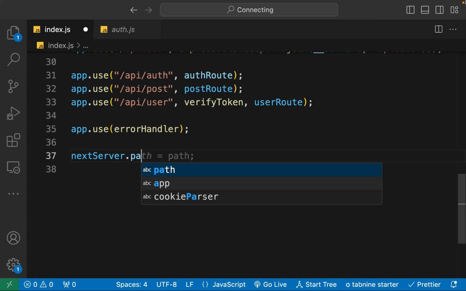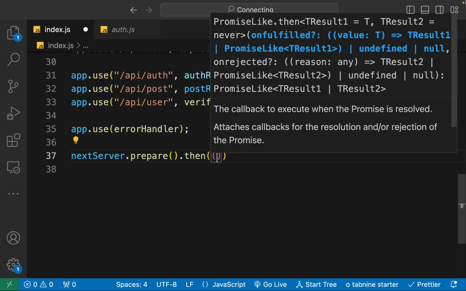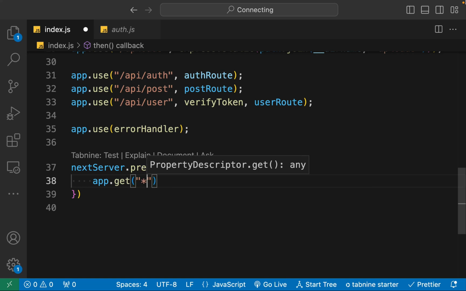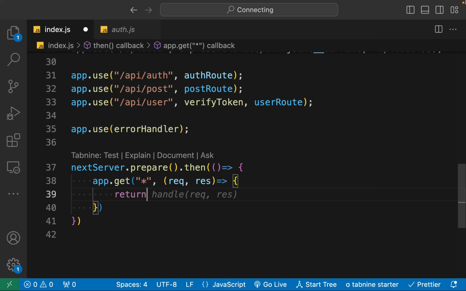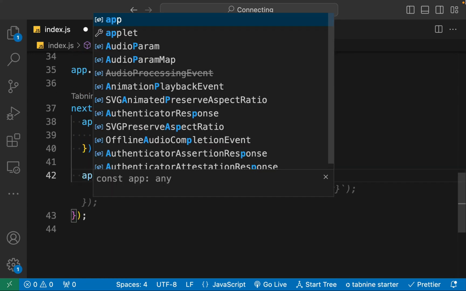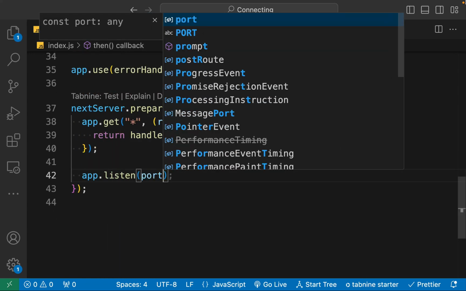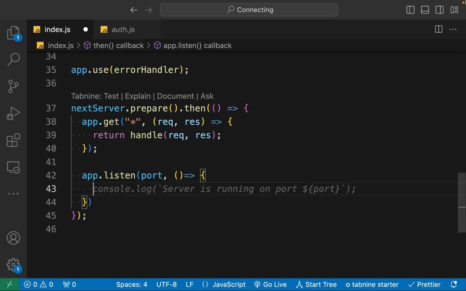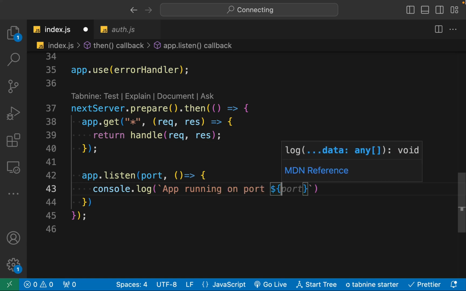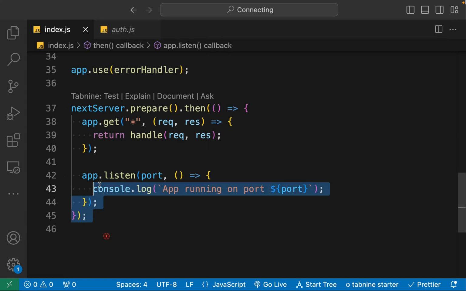So we'll say prepare. We'll take the then, and we'll take the callback function. So we'll take this app.get global, and here we have to simply pass this request and response, and inside that we have to simply return this handle, and then we can pass this request and response. So it will start that. Now we have to start our front end as well. So we'll take this app.listen port, and there we can simply pass the port, and in that we have to say app running on port, with a dynamic value, like 3000. And that's how our server and the backend will start together.